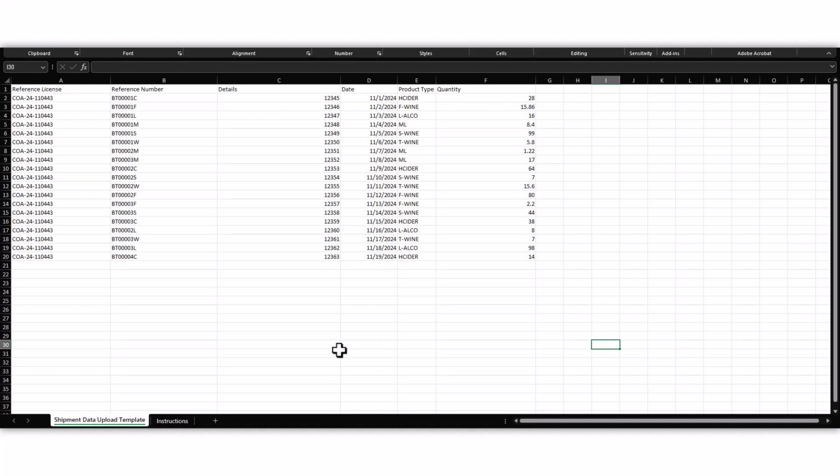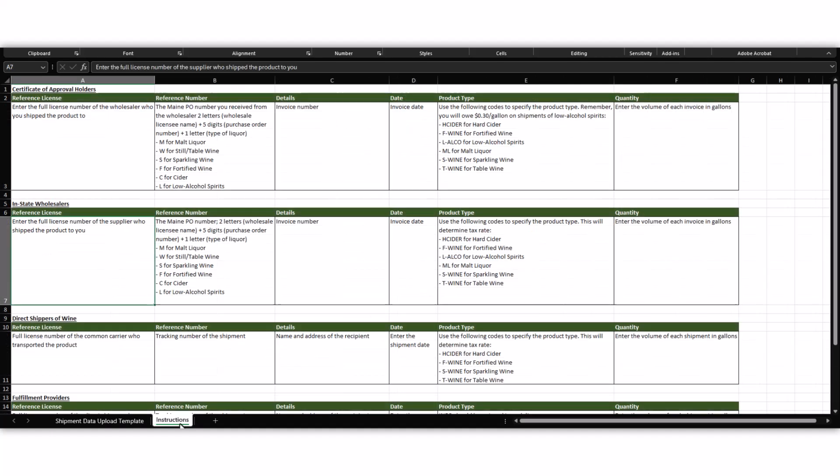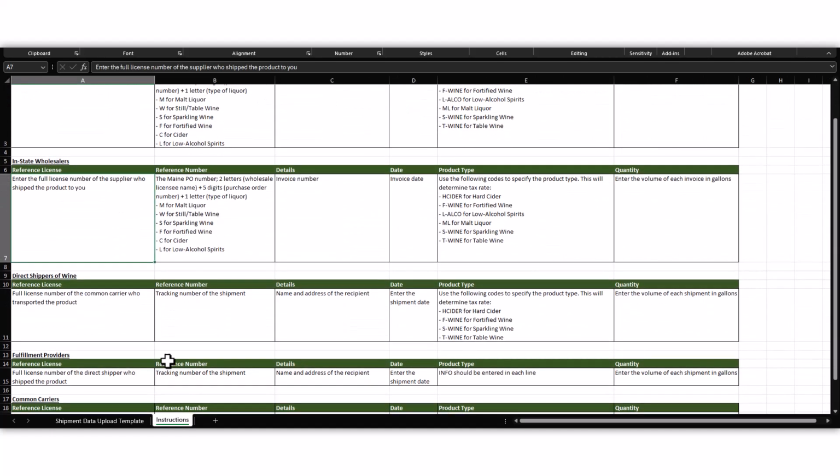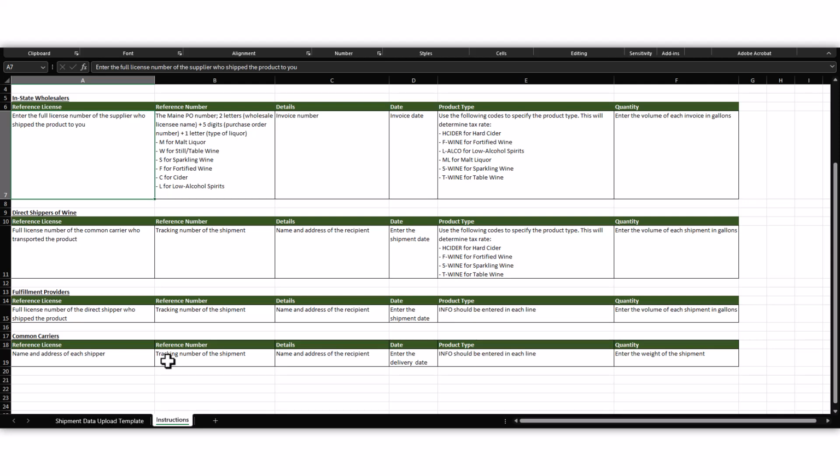The reference license column will be the supplier or the wholesaler on the other side of the transaction. The reference number column is the Maine PO number. The details column is the invoice number. The date column is the invoice date. Product type determines the tax class, and quantity is the amount of gallons on the invoice. The second tab on the spreadsheet goes into more details for each license type.